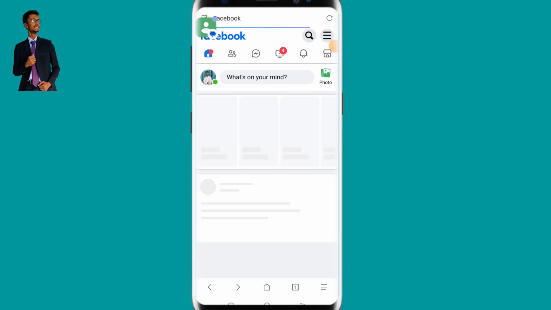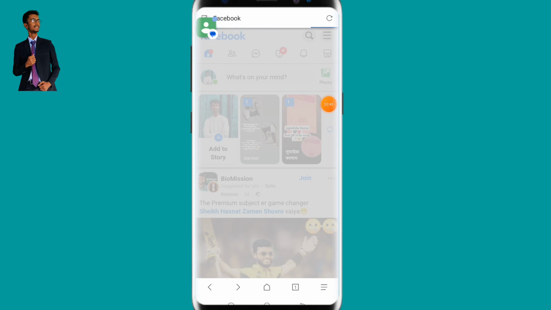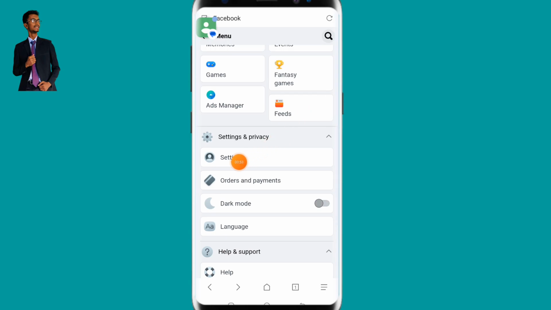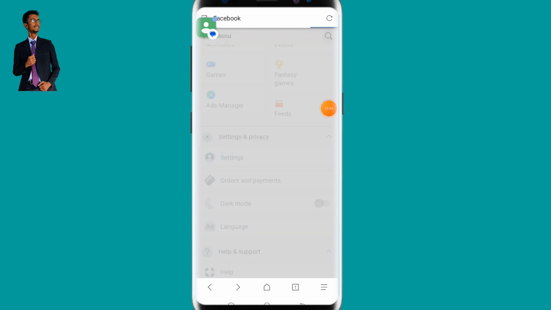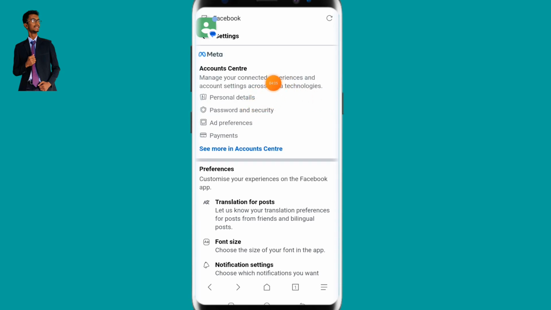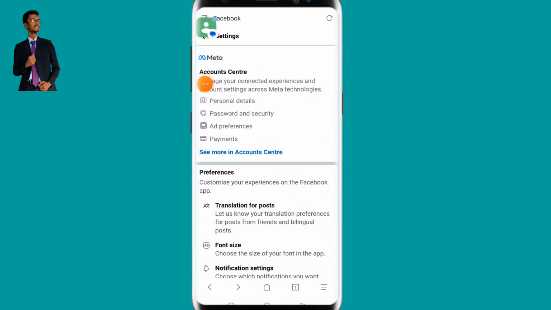It's taking time for loading. Then you have to click here the three-line menu. After clicking it, you have to scroll down, and then you can see the option settings. You have to simply click here settings. After clicking settings, you will see here account status. According to your settings, it can be up here or down here. So it's up here. Simply clicking on it. After clicking, you can see it's loading.